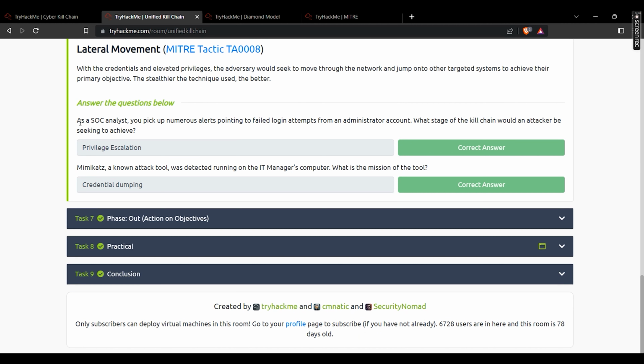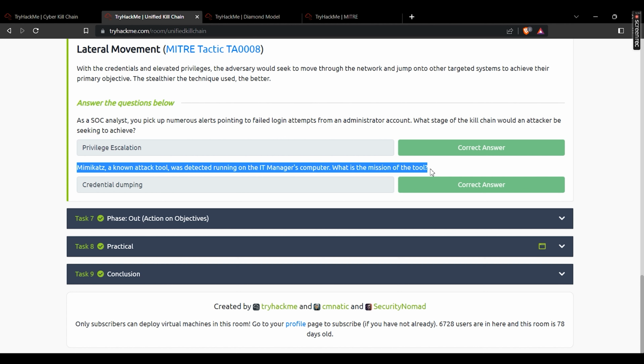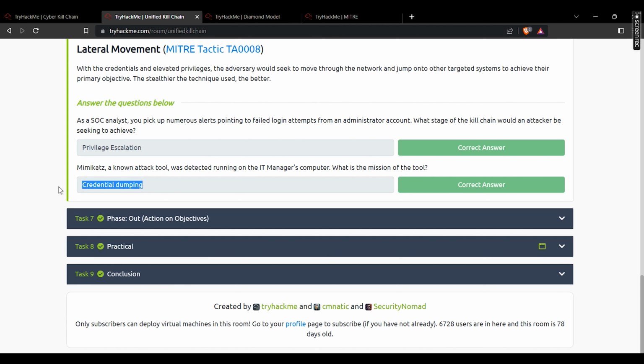So the first question in this task is, as a SOC analyst, you pick up numerous alerts pointing to failed login attempts from an administrator account. What stage of the kill chain would the attacker be seeking to achieve? The answer is privilege escalation. Mimikatz, a known attack tool, was detected running on the IT manager's computer. What is the mission of this tool? The answer is credential dumping.